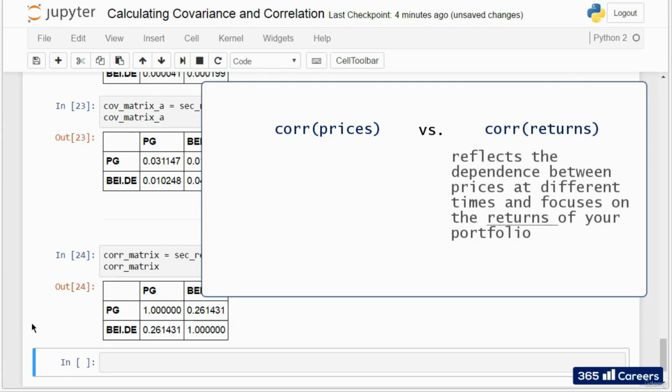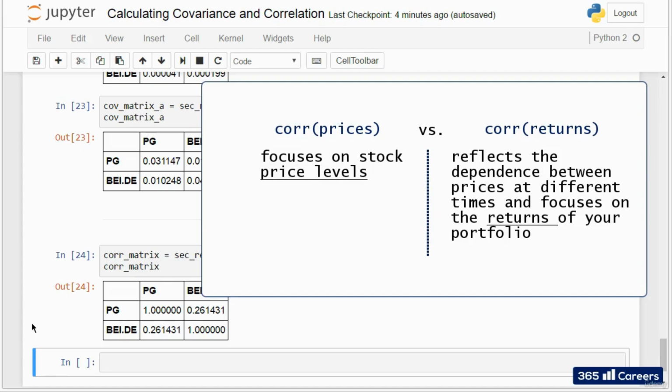Briefly, the correlation between returns, which is the same as to say the correlation between the rate of returns, reflects the dependence between prices at different times and focuses on the returns of your portfolio, rather than on stock price levels. As an investor, return is what you care about, not the nominal price of the stock, right? You want to know how much you will earn after investing in a certain company, not the quoted price of its shares.